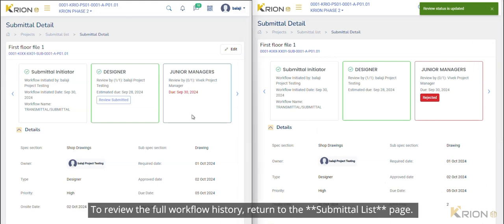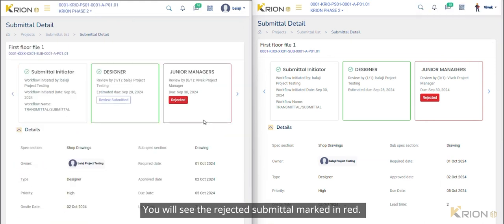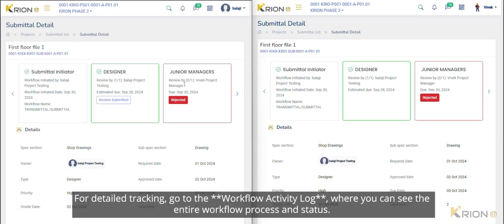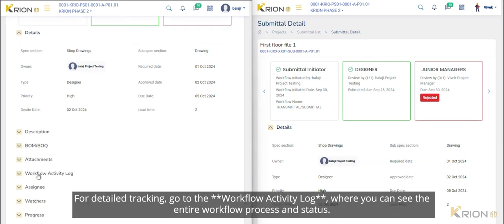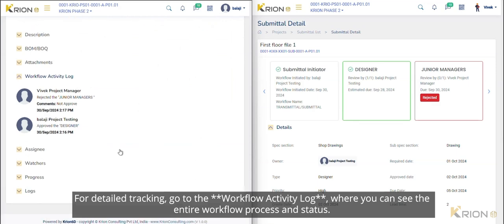To review the full workflow history, return to the Submittal List page. You will see the rejected submittal marked in red. For detailed tracking, go to the Workflow Activity Log, where you can see the entire workflow process and status.